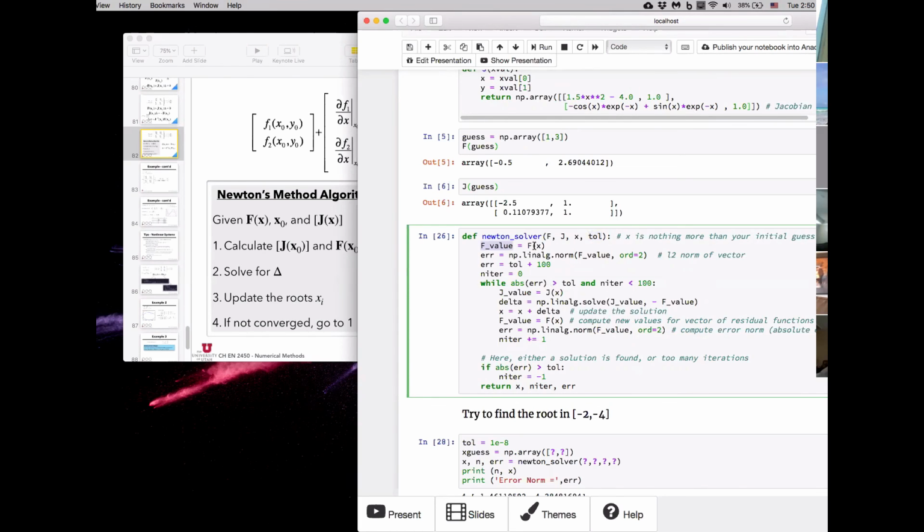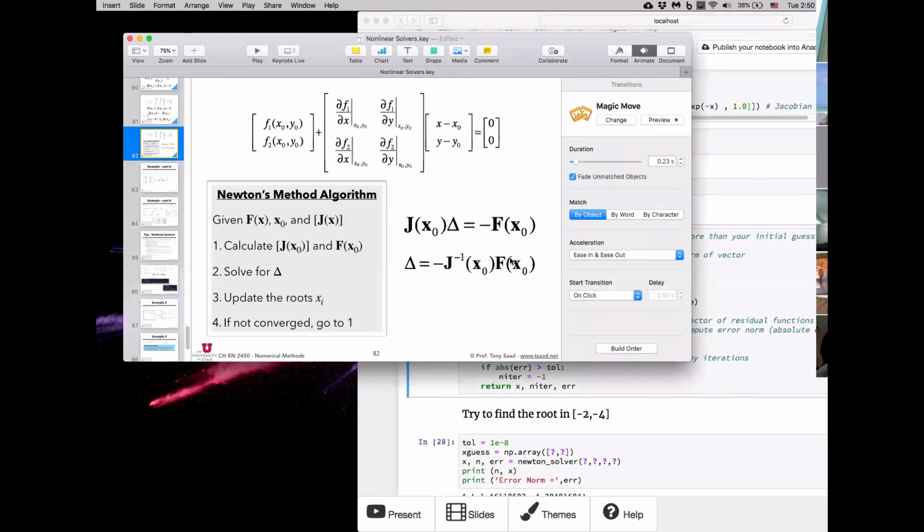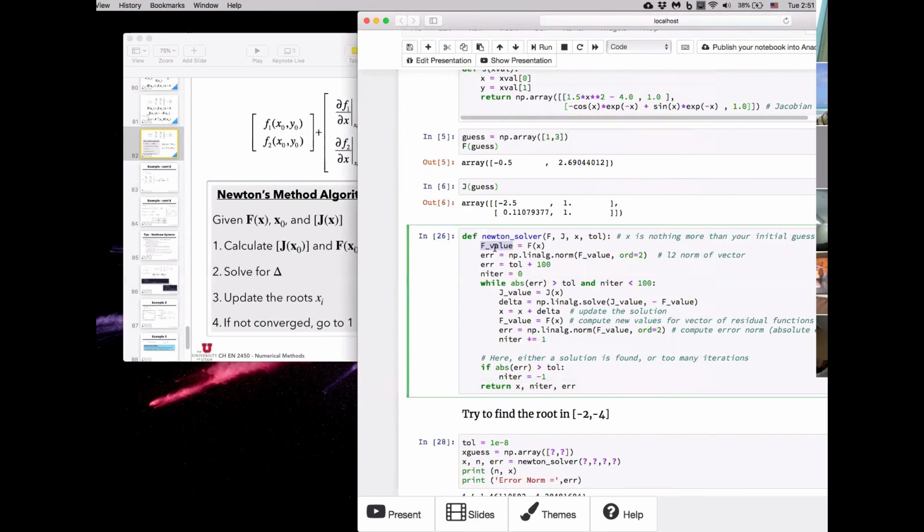Now, the first thing I'm going to do is I'm going to take the function value, right? So what I need for this Newton solver is to simply calculate this delta. In other words, take the inverse of the Jacobian and then multiply it by f at x0. So the first thing I want to do is evaluate f at x0, and I call this f value, okay? And f value is nothing more than my function f evaluated at x, or the initial guess, okay? Now, next, we need to define an error because we want to stop after a certain tolerance.